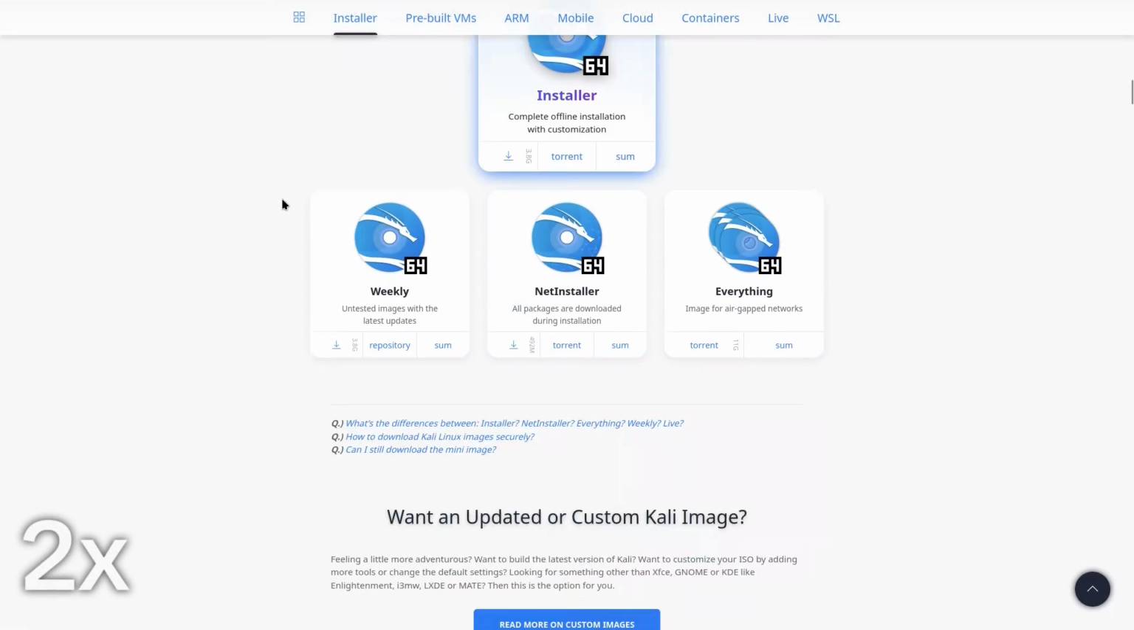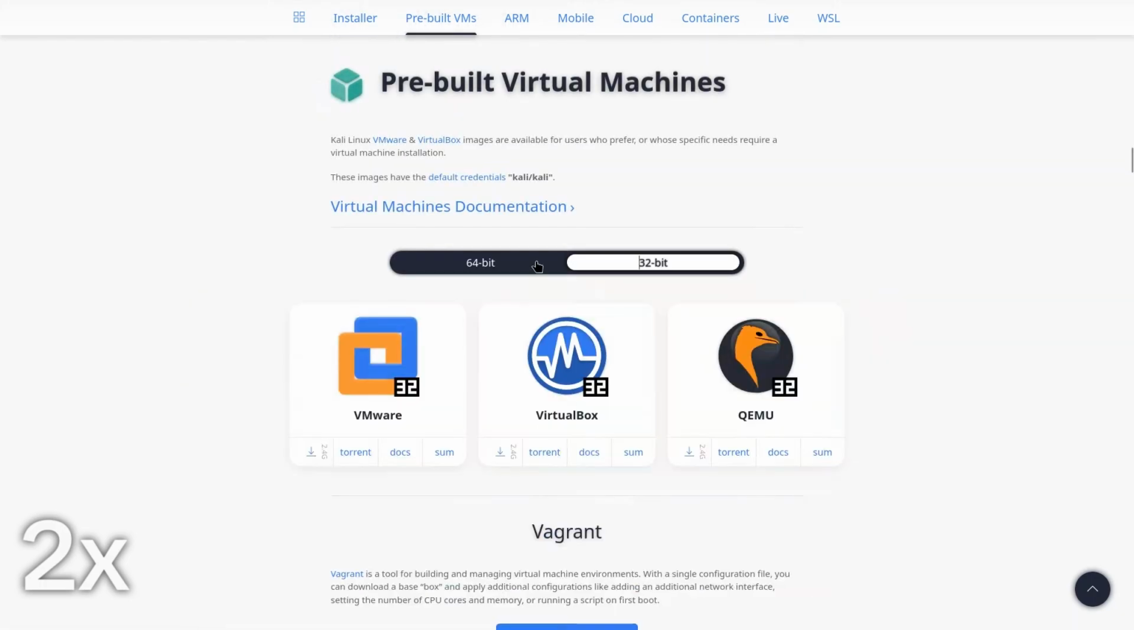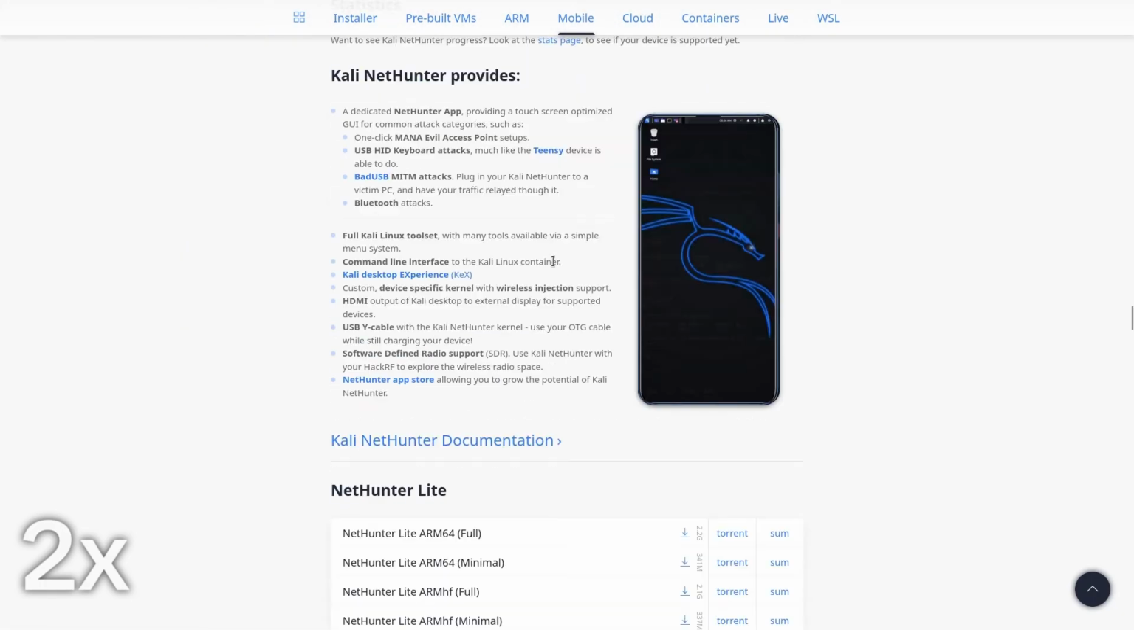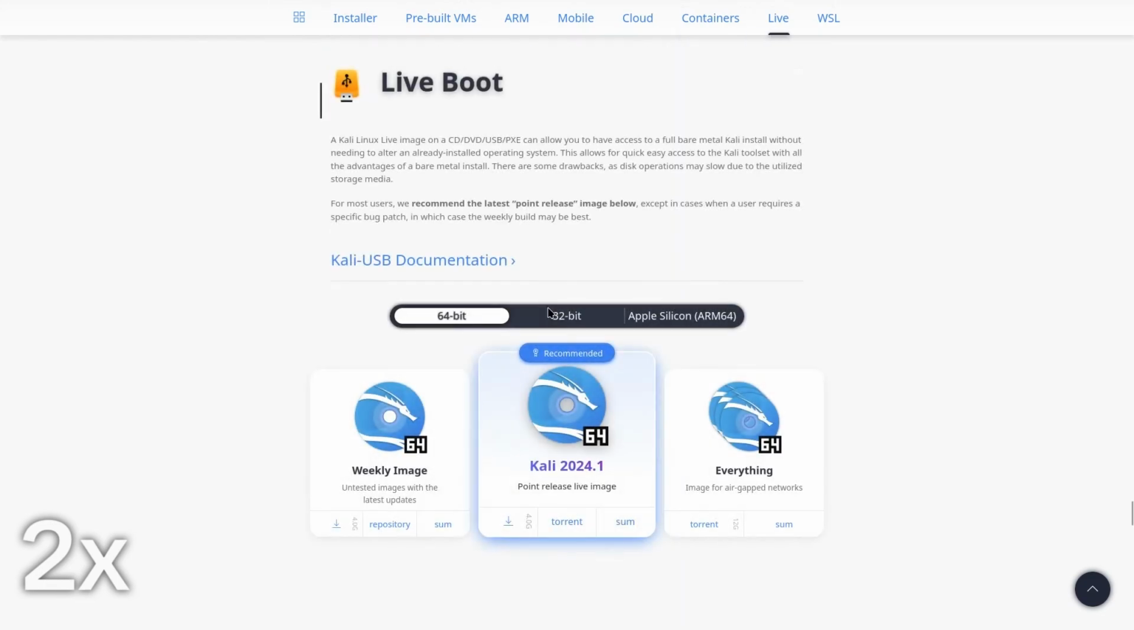Kali Linux has support for a wide variety of hardware and architectures, allowing for it to be installed basically anywhere, even including support for Apple M-series chips.